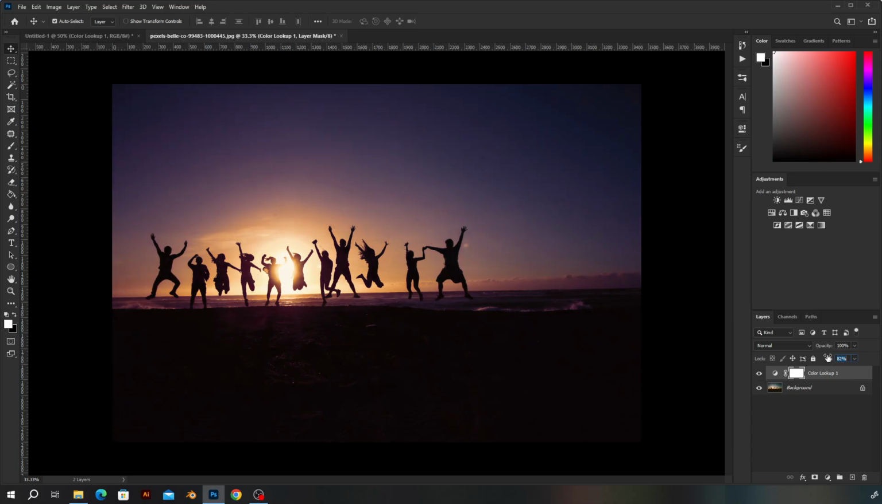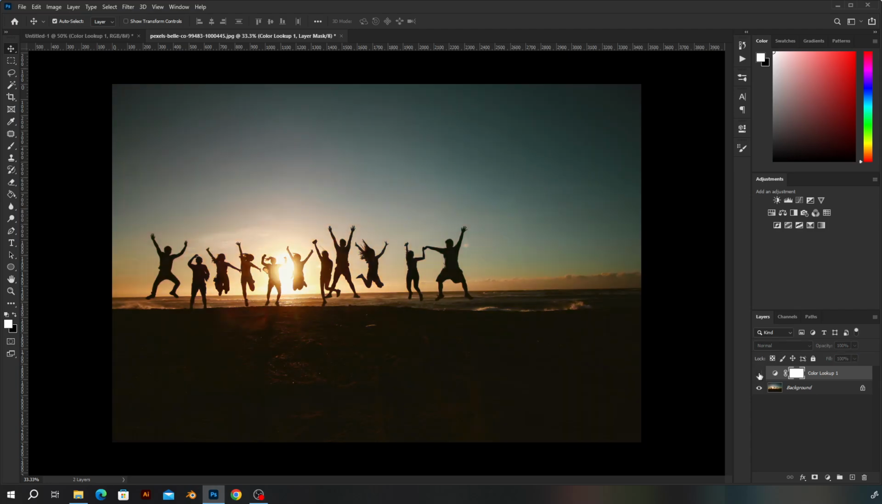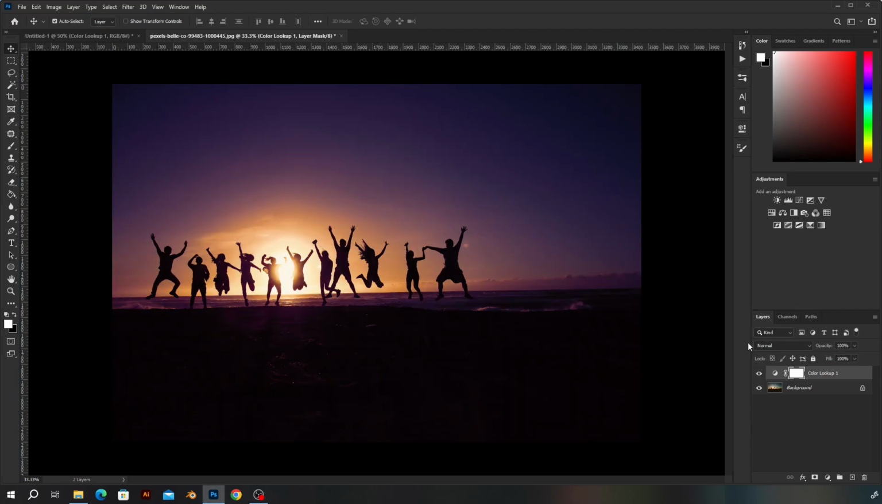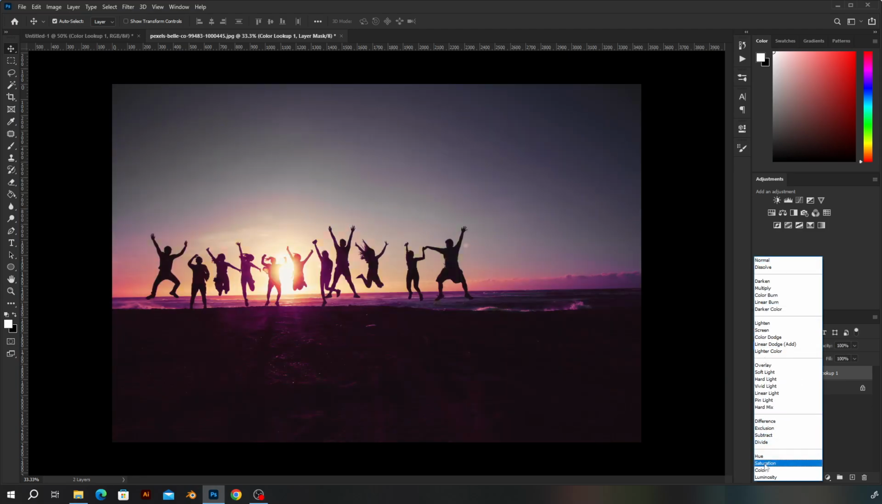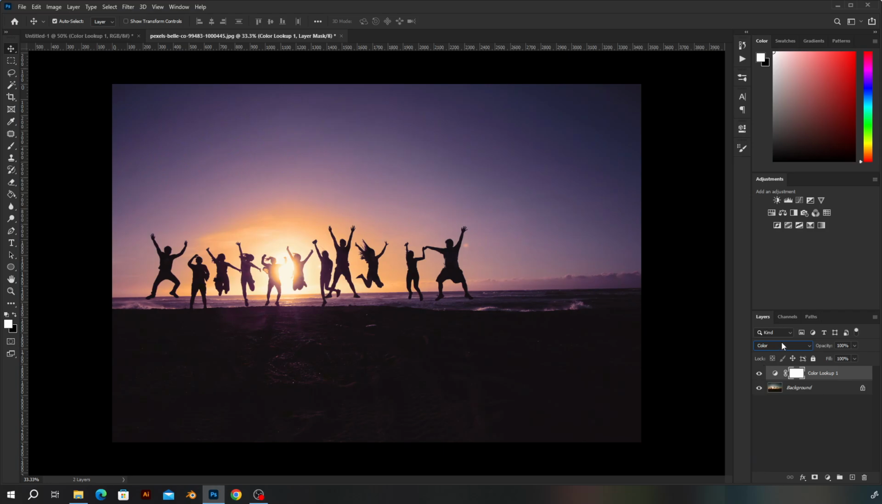As you can see, you could adjust the opacity, and of course you could adjust the blend modes as well. If you don't like that this filter made the image darker and you only wanted to change the colors, you could basically use the color blend mode. And as you can see, we only change the color of the image without making it any darker. And this is one way of using it.